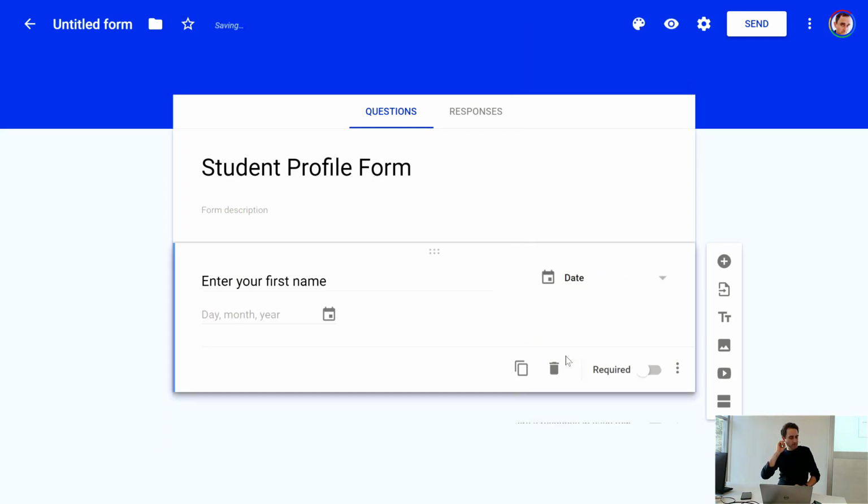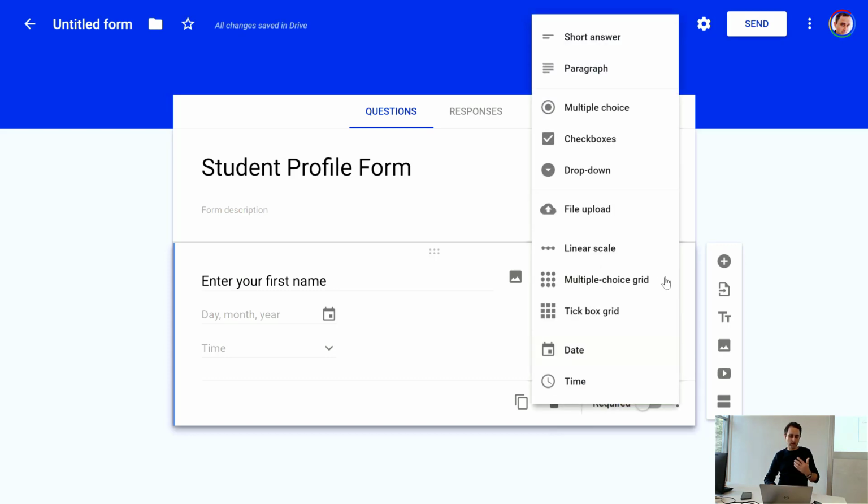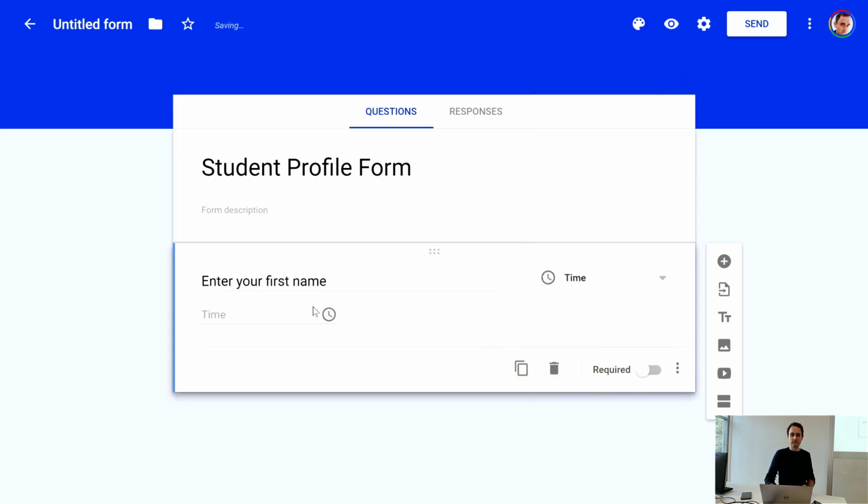Date, I think, is self-explanatory. You can have a date picker, which also allows you to include time. So if you click on include time, you could also store the time when something was. Somebody could type in or select a time. And then only time is I think also self-explanatory. It allows you to type in a time, hour and minute.